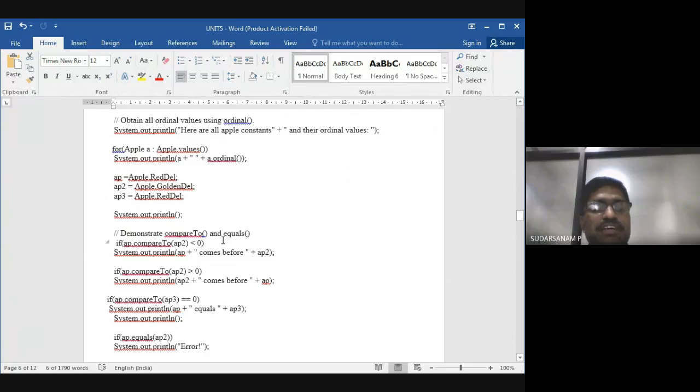System.out.println demonstrate. Now just one if condition we have written, ap.compareTo. So we are comparing values, as with string functions also. So ap2 is less than 0.